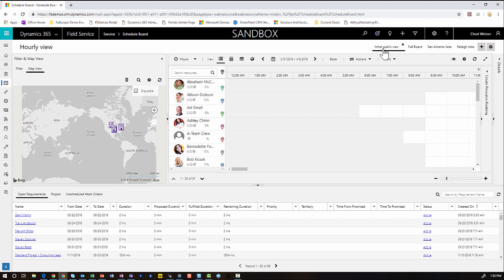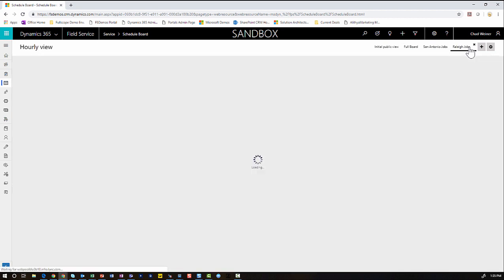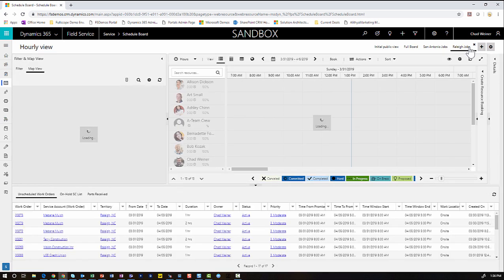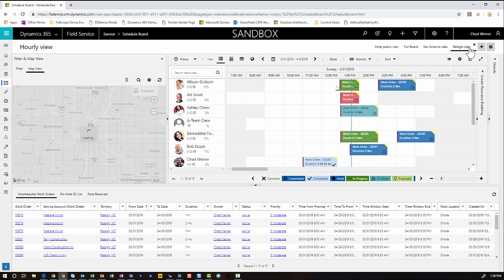So out of the box, this initial public view becomes available, but you can then filter these by resources, by territories, by work location, so that each dispatcher or location can have their own board, but then you can share these boards and certain managers can have access to all boards so that if somebody is out or you need to schedule jobs for another location, you have easy access to their board. In this particular example, we're gonna focus on scheduling work orders at our Raleigh locations. So we're gonna go ahead and click on the Raleigh schedule board to show us a filtered list of work orders and resources that are tied particularly to Raleigh.